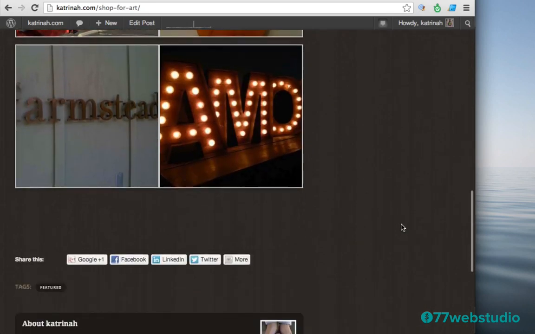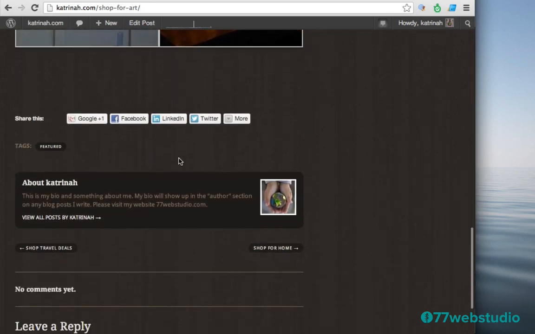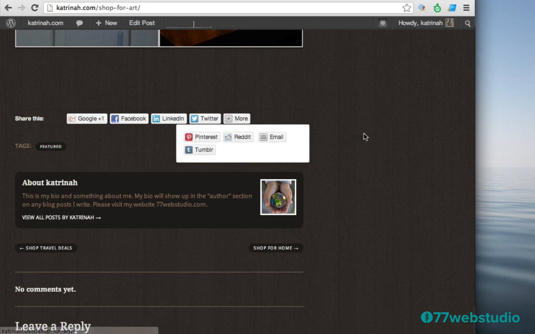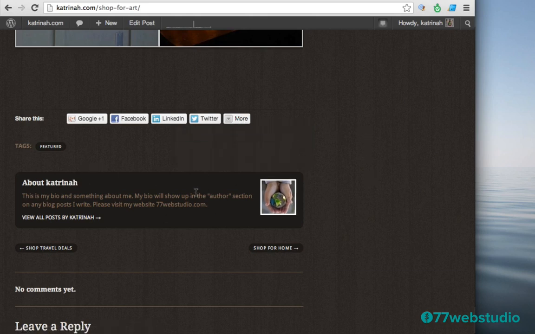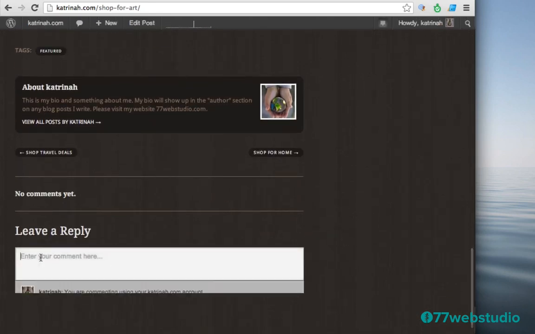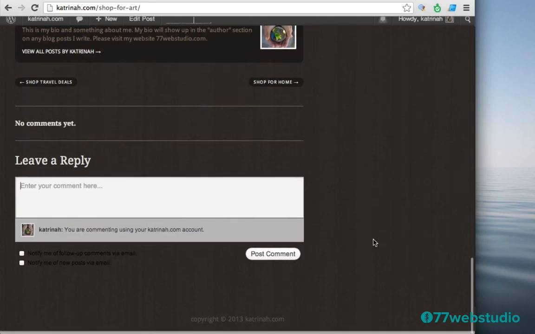Also note, before we move on to that, here are all the sharing buttons, so anyone who comes to the site can easily share your content to Google+, Facebook, LinkedIn, Twitter, or some other social network. And you have your bio section here with your image. And then there's a section here where anyone can leave a comment on your blog post.